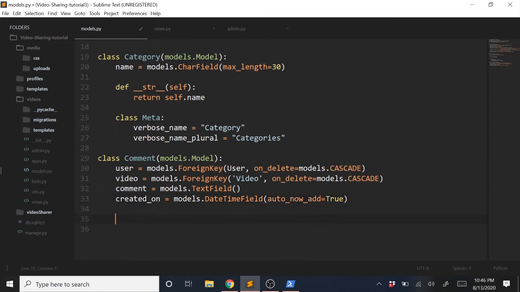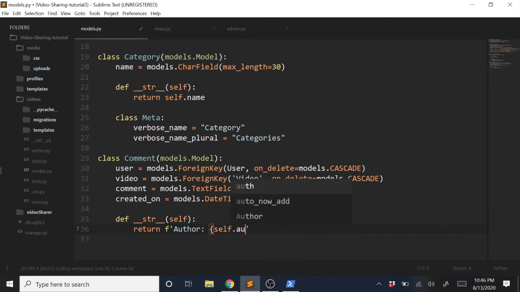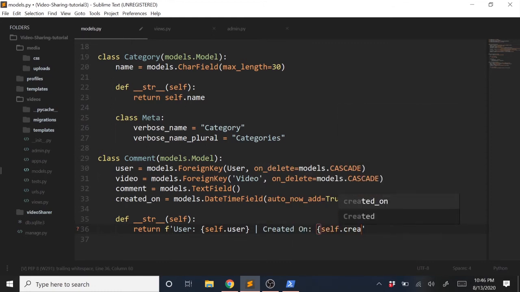And then we're going to add a __str__ method. We're not going to go ahead and add it to the admin panel yet, but if we end up doing that at some point, this will just make it look a little prettier. We'll also return, create an f-string, author, colon, self.author, or self, not author. Let's do user, self.user, and we'll put a pipe, and we'll put created_on, self.created_on.strftime. Let's just format it. And I'll go through all this in a second. I'm just going to type it out first.